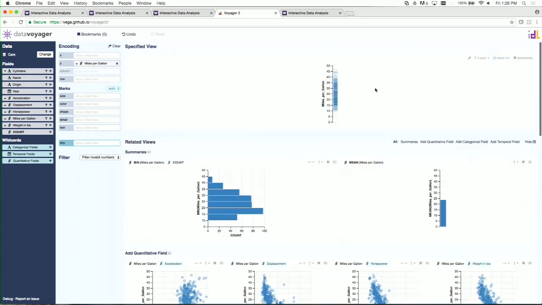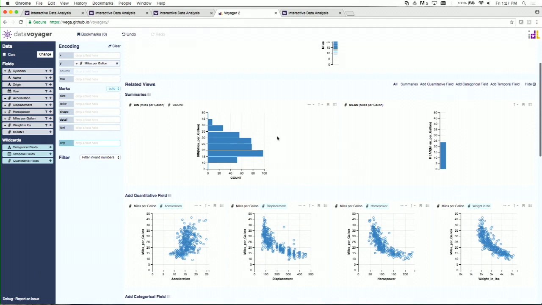And you'll notice that while I've specified a specific focus view, I'm still getting these recommendations, but in this case, they're based on the view I'm currently looking at. So it's actually taking the Vega Lite specification for this view and then automatically identifying ways to generalize that and then present related visualizations. So I might see summary views such as a histogram or the global average, which in this case is about 23.5 miles per gallon.